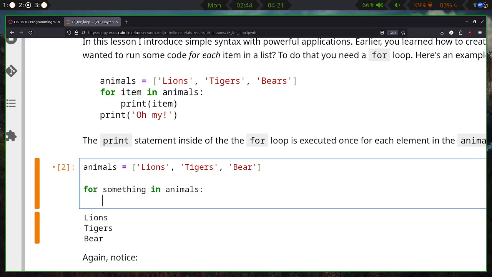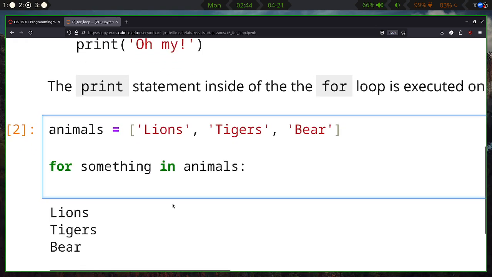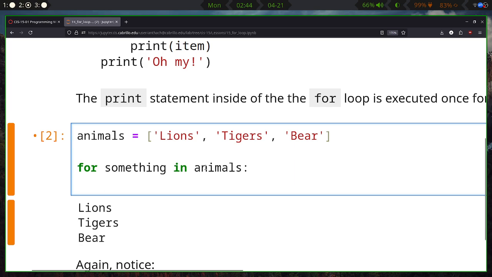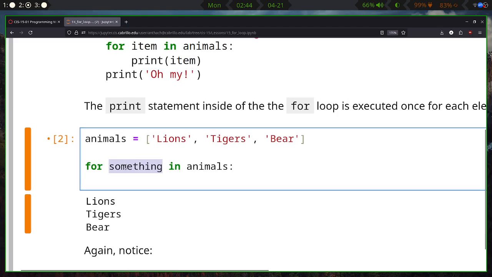So, for example, if I wrote for something in animals, once again, something is a variable. Let's deconstruct how this is working. For the for loop, we need to give it something that represents a sequence. In this case, animals is a sequence. And we need to give it a name that will name each element in that sequence. So I just chose something. It could be anything. Basically, this variable represents every element, each individual element in this sequence.